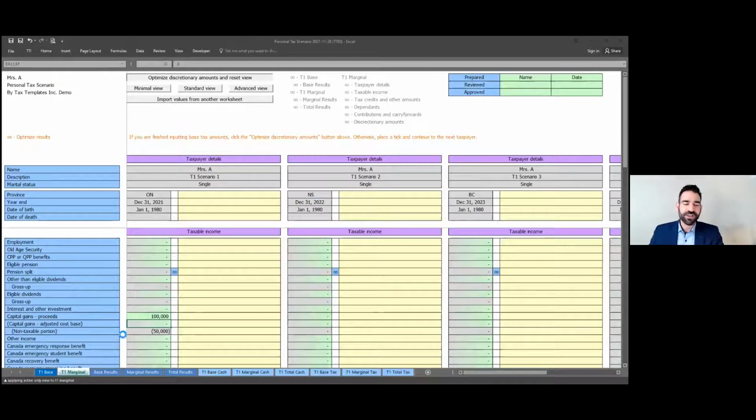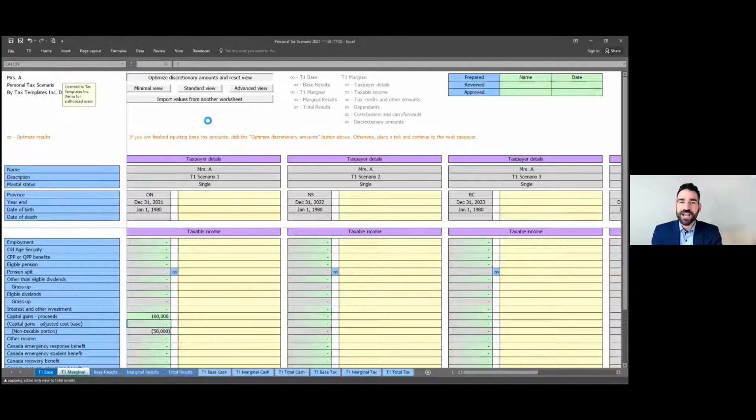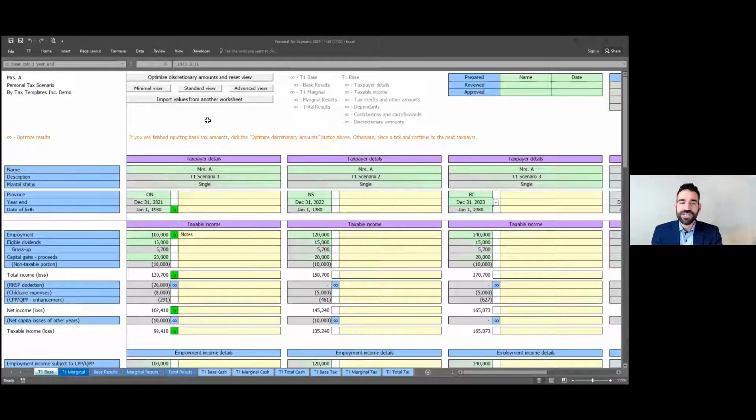So in this case, if I put in $100,000 of proceeds and I hit optimization, what the worksheet is going to do is calculate the taxpayer's after-tax cash results at the precise marginal rates. So we're not going to start at 0. We're not going to start at $1 million. This is all custom for the taxpayer. So their base income here is $92,410.